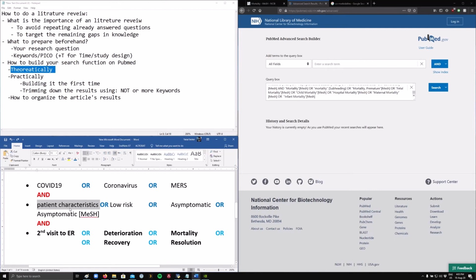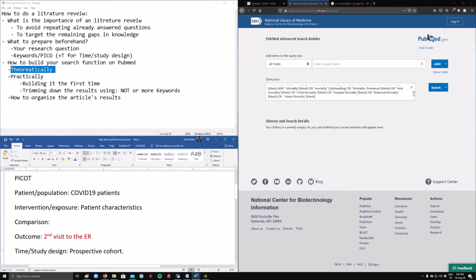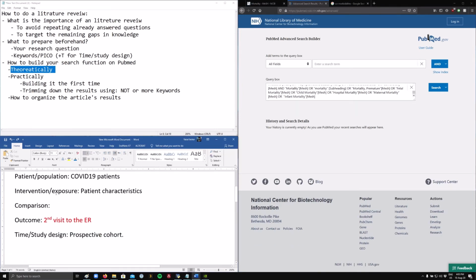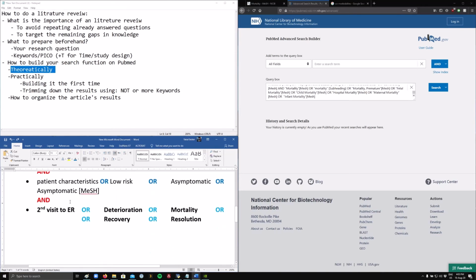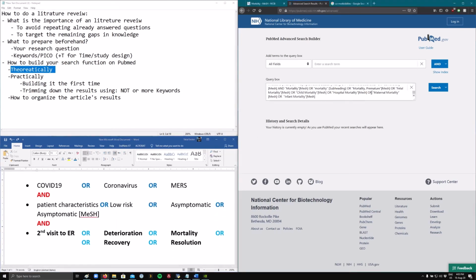So I added the patient characteristics in the section of the intervention or the exposure. Okay. So when you finish adding all of the terms, whether MeSH or non-MeSH terms, you can use the search. Done.